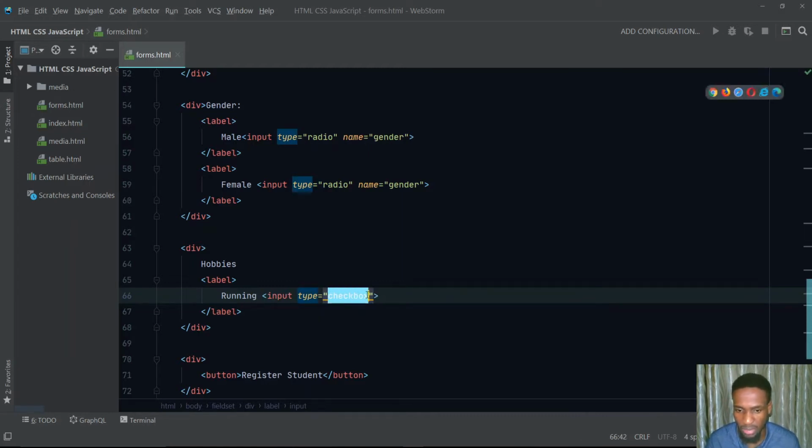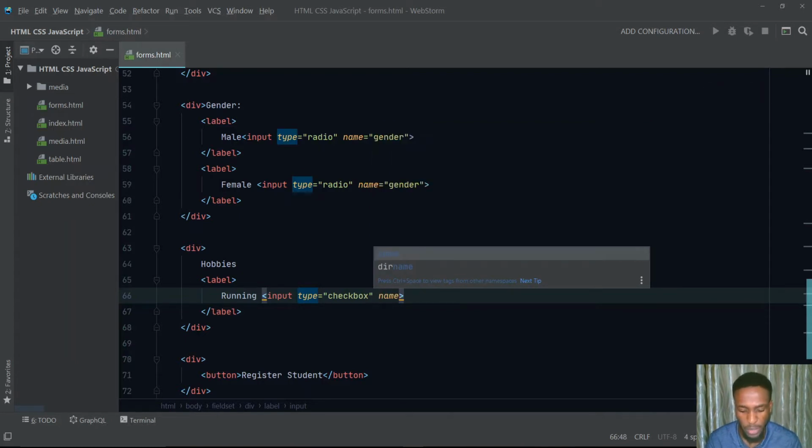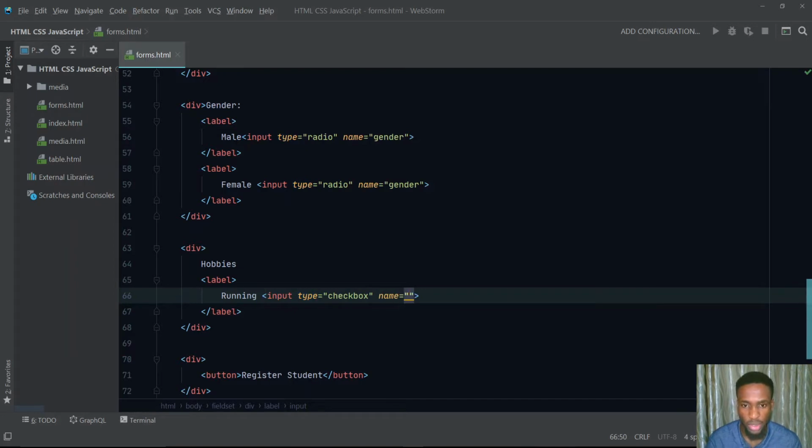And I'll be giving this a name as well. I could give this a name, I could decide not to give this a name. So I'm going to be explaining what this name is actually used for. So the name is actually a unique identification for our inputs. The name is used in a situation whereby our back-end language wants to interpret what's going on in the front end, the inputs that are coming.